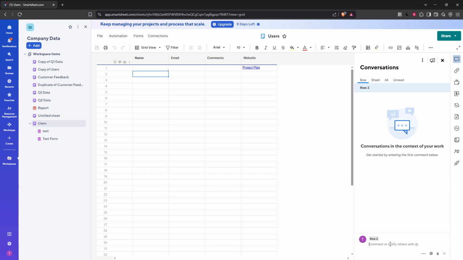In the comment box that appears, start typing the @ symbol. Directly after this, begin typing either the name or the email address of the person you want to tag. As you type, Smartsheet will provide a drop-down list of potential matches based on your entries. Ensure the spelling is accurate to make sure the person you're tagging appears in the suggestions. When you see the correct name on the list, go ahead and select it.